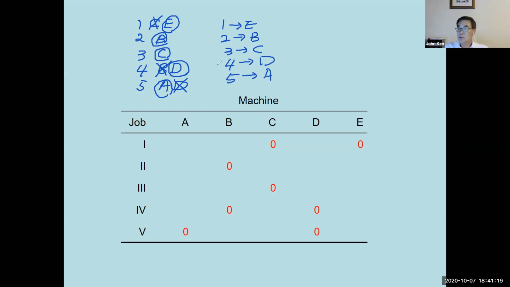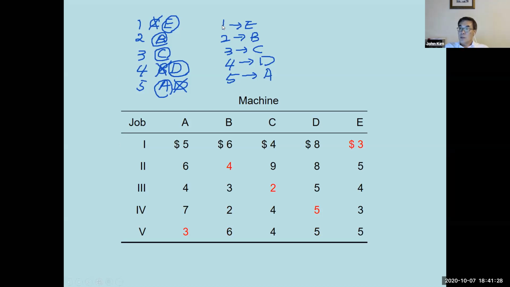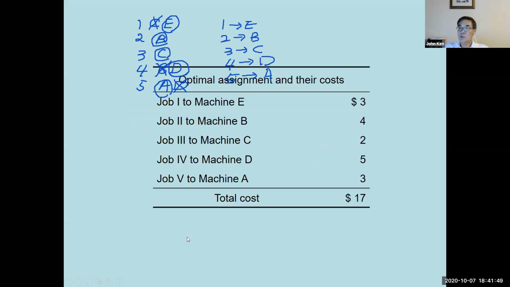And then take the cost from the original table. If job 1 is assigned to E, then the cost is $3. 2 to B, $4. 3 to C, $2. 4 to D, $5. 5 to A, $3. So the total cost will be $17.